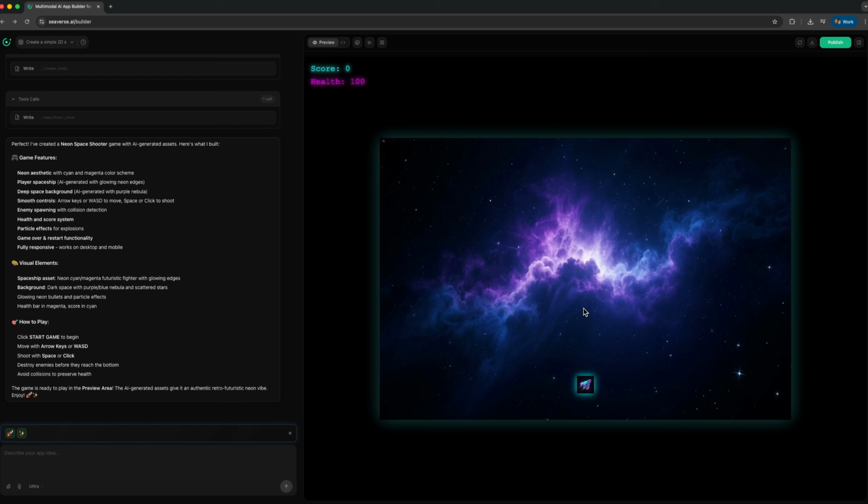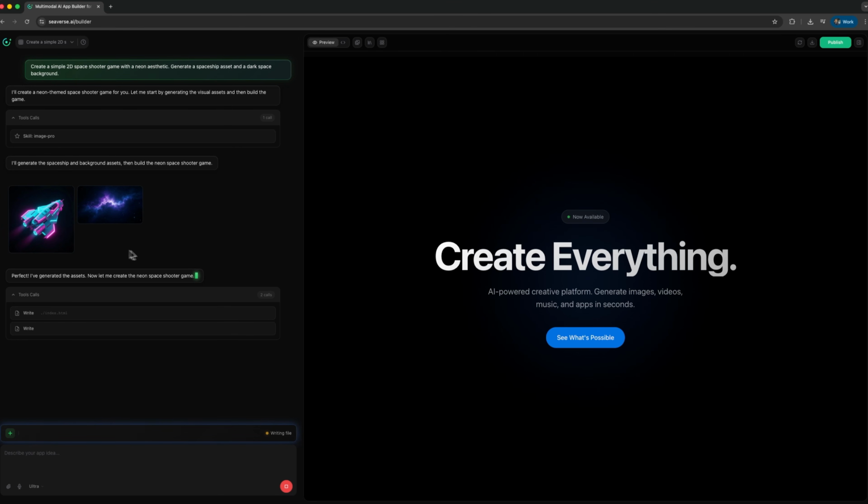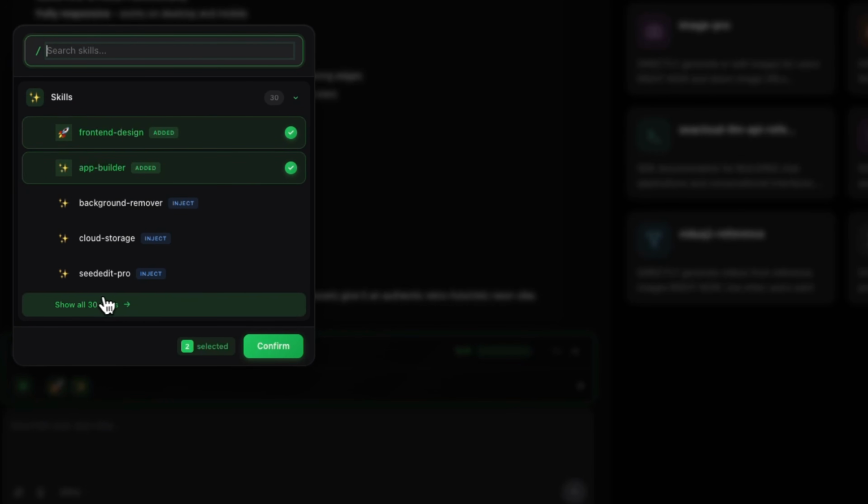Alright friends, let's wrap this up. In this video, we walked through how SeaVerse takes an idea from the first prompt to a finished, runnable product inside one connected workspace. Instead of jumping between tools, everything stays inside a single AI-native environment, helping ideas move forward without unnecessary friction. What makes this especially interesting is how naturally the workflow scales, from quick experiments and demos to more complete, shareable projects, without changing tools or breaking focus.